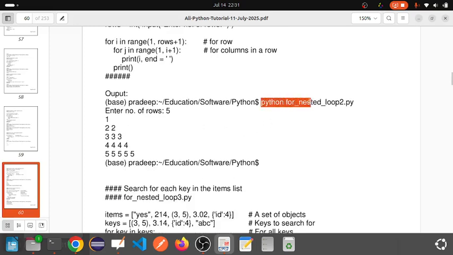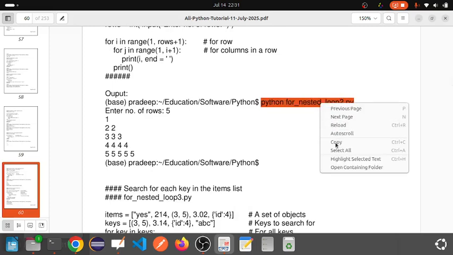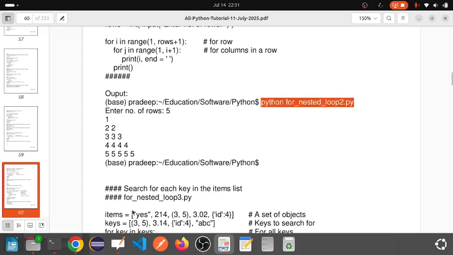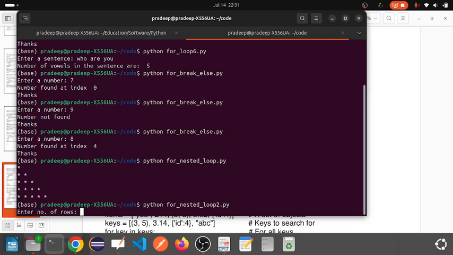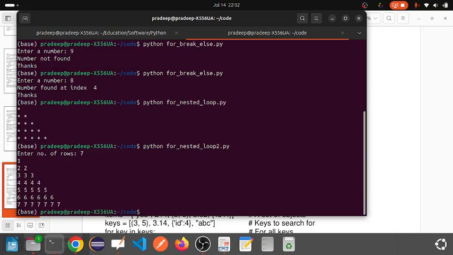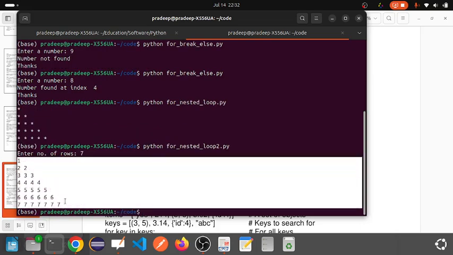I can run this program here and see what the value is. Suppose I enter the number of rows as 7. See, the output is here: 7 rows.